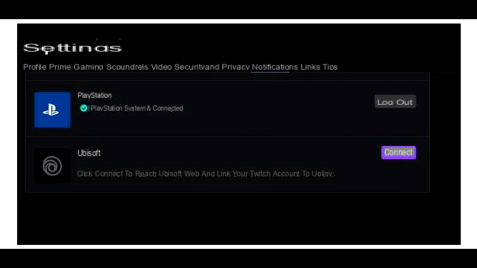At this point, click on account icon at the top right and click on the option settings. Then move to the tab connections. Scroll down and press the button login, present next to the item Ubisoft.